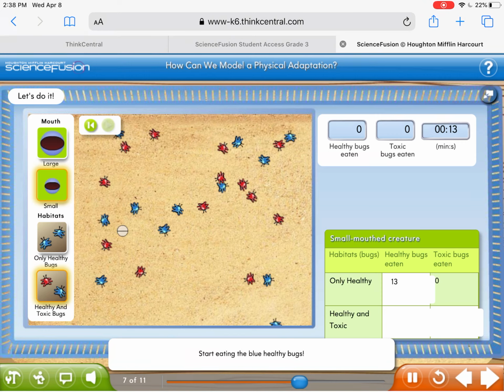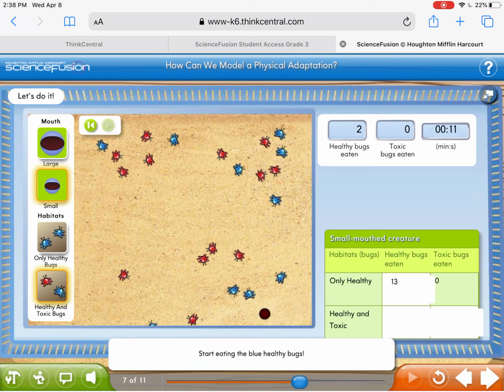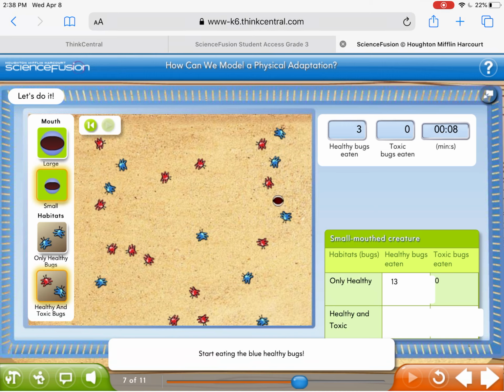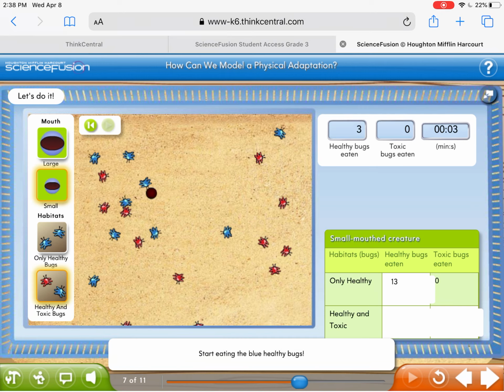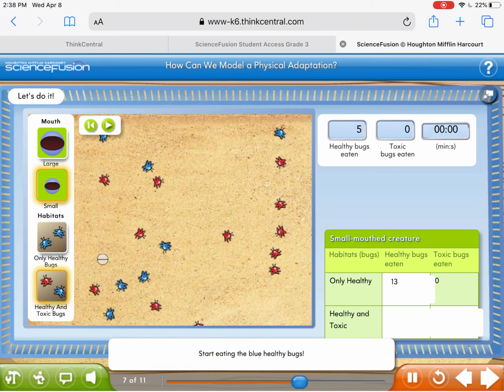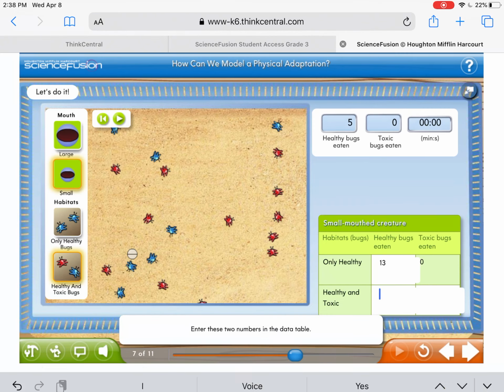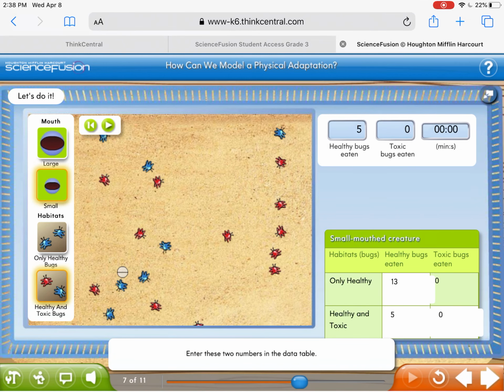Start eating the blue healthy bugs. The numbers of healthy bugs and toxic bugs eaten in this habitat appear in the boxes above. Okay, enter these two numbers in the data table. 5 healthy bugs, and I did not eat any toxic bugs that time. Next.